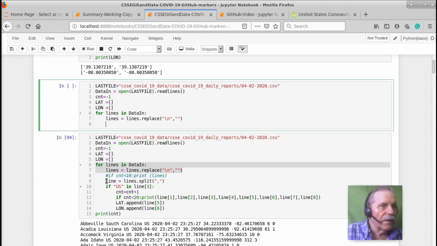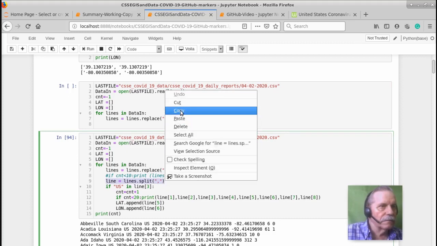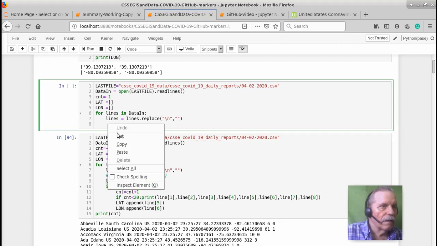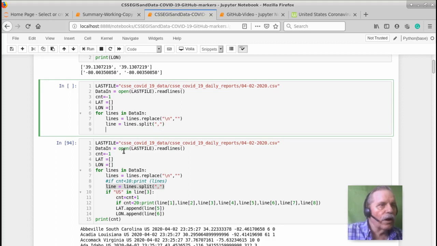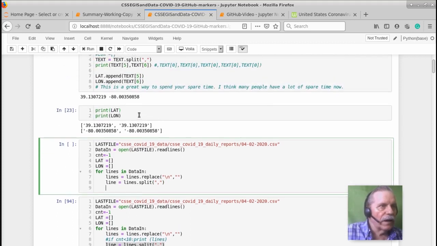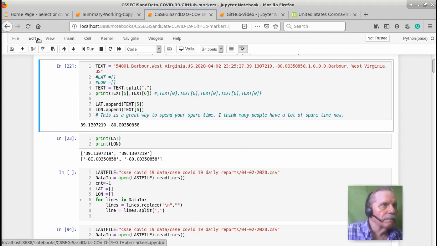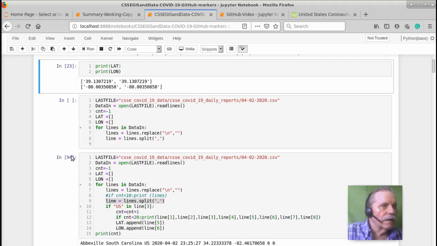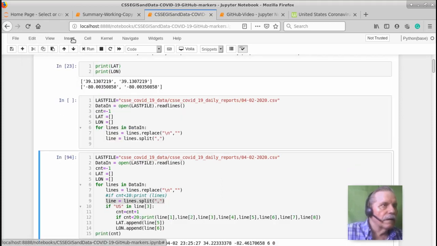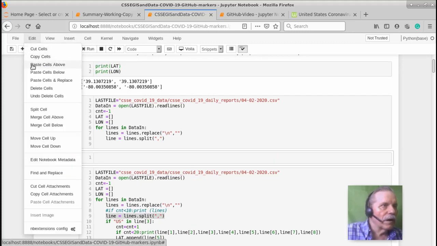We're going to split that line just like we did up above. Take that line and split it. And now we're going to look in that line. You saw what the line looks like. You print the line out right here. Let me copy that cell. I'm going to insert the cell above. We're going to paste the cell above.